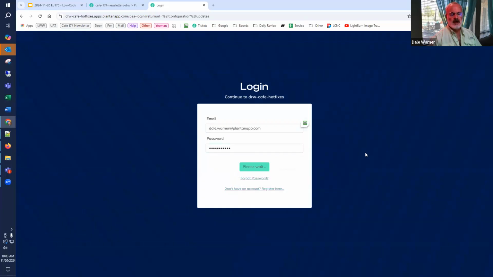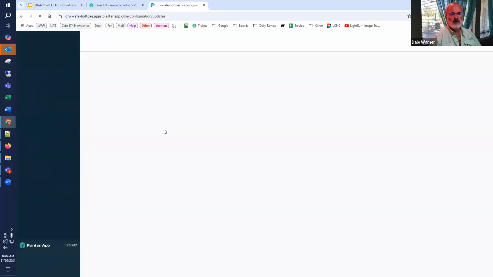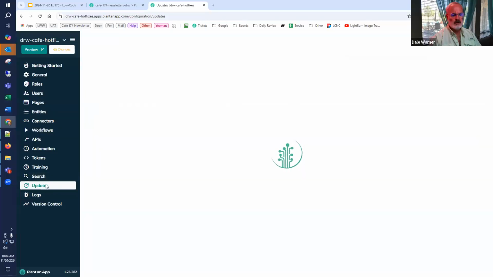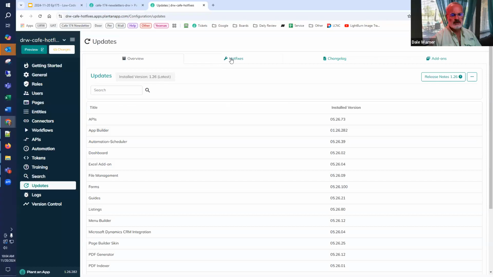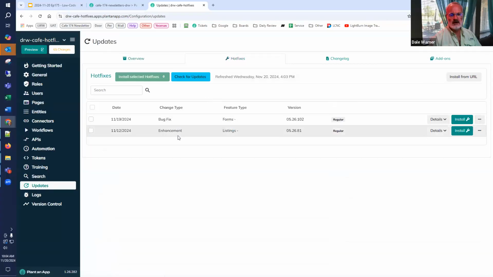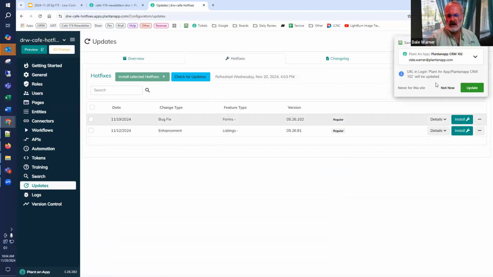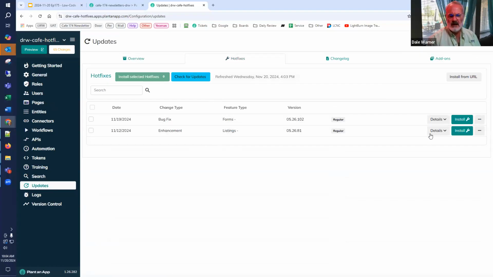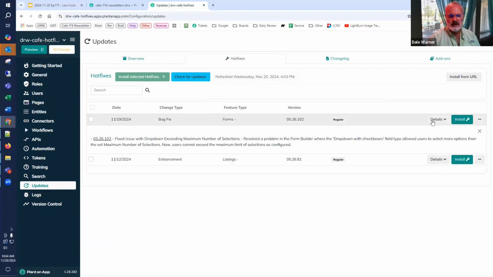So this system I patch week by week, or episode by episode, so that you can see the process and what's available. So since we last got together, the hot fixes, which are available under configuration updates, we can look at hot fixes, and there are a couple. If you click details, you can learn more about what those are.